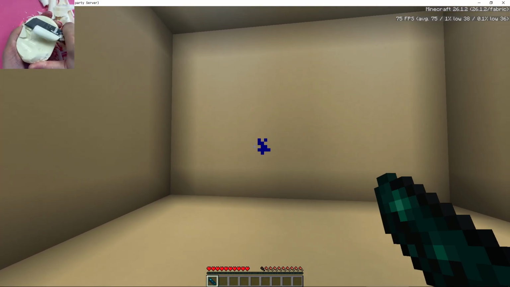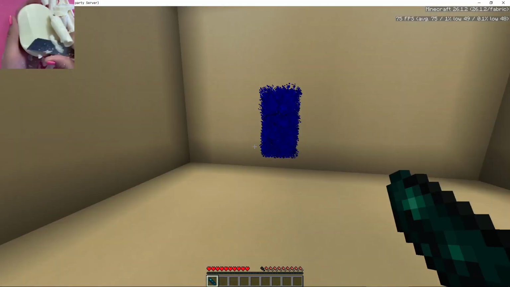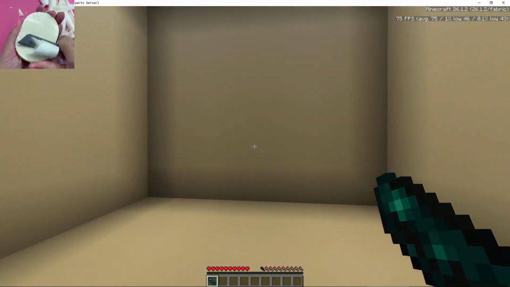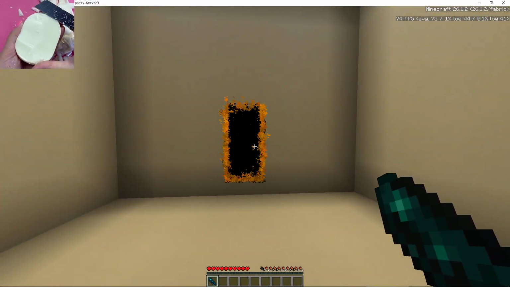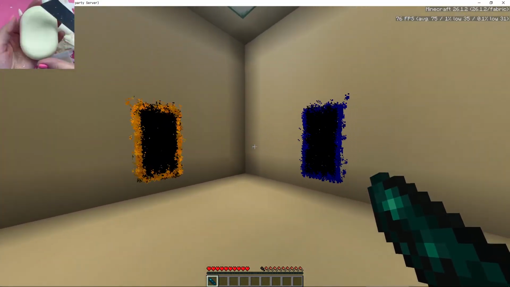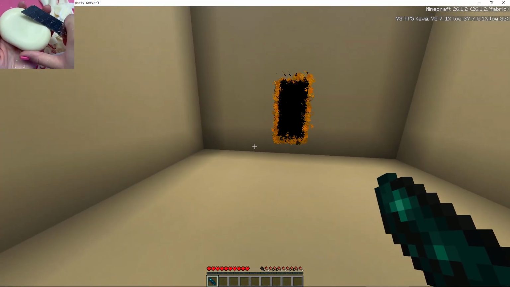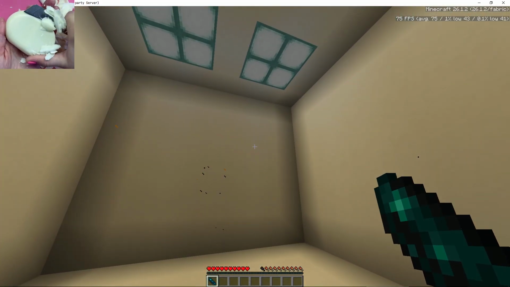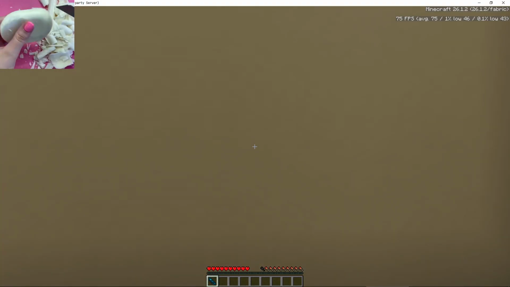If I shoot the blue one, there we go. It takes a bit sometimes to just register for the first time. Can't really go through. This one doesn't really work. If I put the second one, it works. I now have 2 portals. I already made sure that you can place them near walls. Maybe looking a bit too much here.